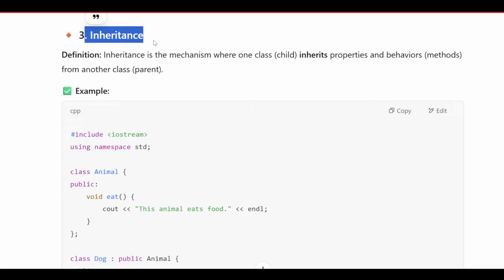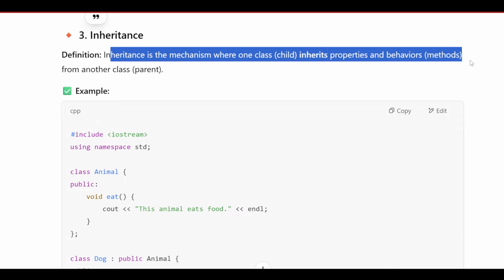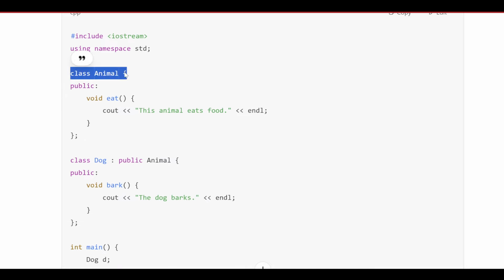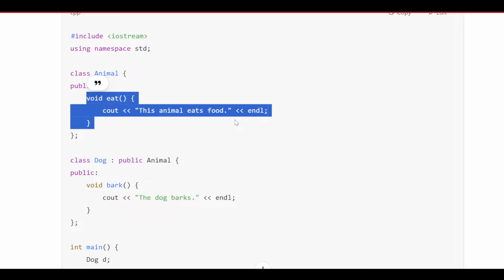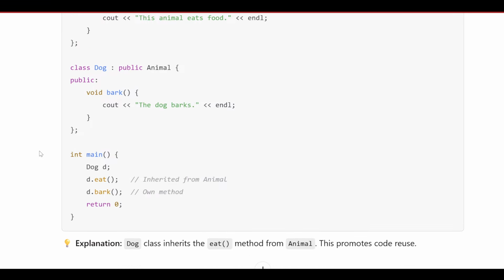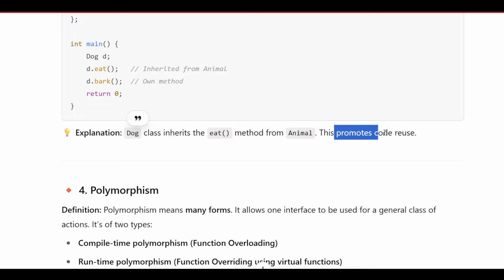Let's move on. Inheritance. Inheritance is a mechanism where one class, the child, inherits properties and behavior, that is methods, from another class, the parent. For example, here you can see one class Animal, which has a public void eat function, which outputs that the animal eats food. Now we are creating class Dog, which is inheriting from public Animal, and its function is bark, and it is also using the eat function. Explanation: the Dog class inherits the eat method from Animal. This promotes code reuse.